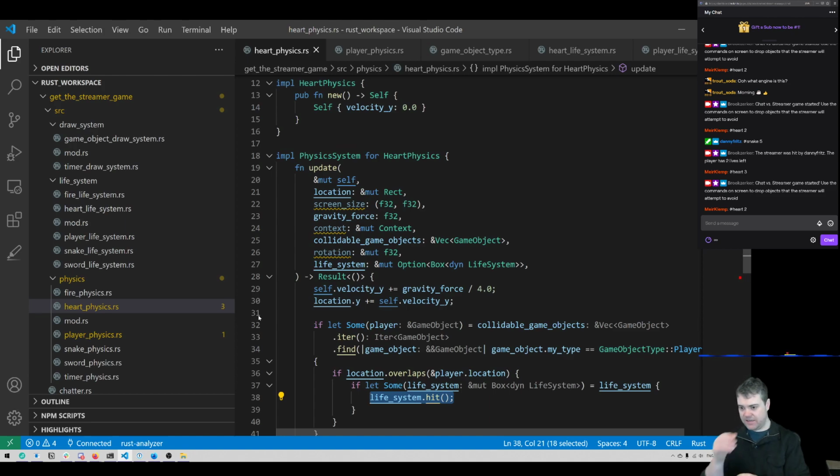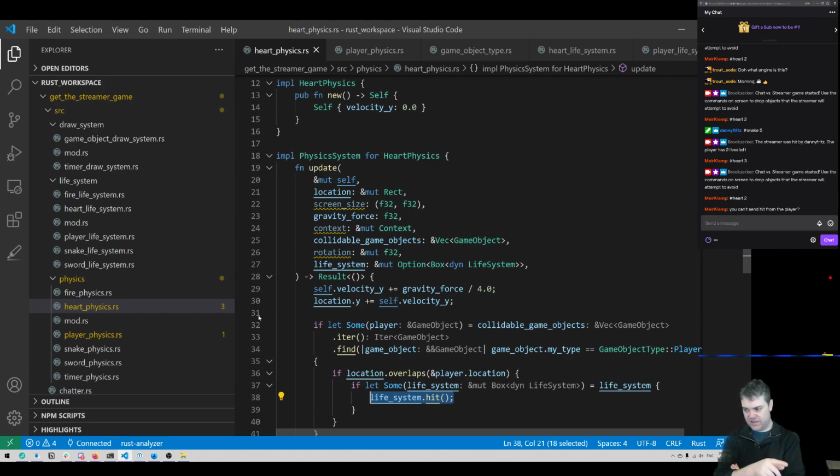I'm guessing that this happens, I can send a hit from the, well, not exactly, no. So for these collidable game objects, it's a cloned vector list of game objects. So it's not the actual real game objects. And that's our problem here.